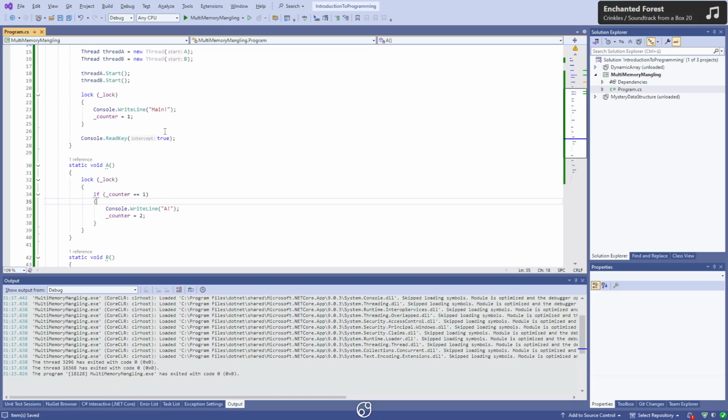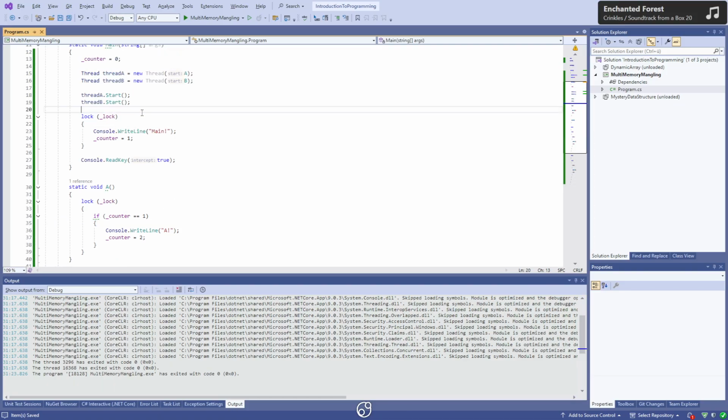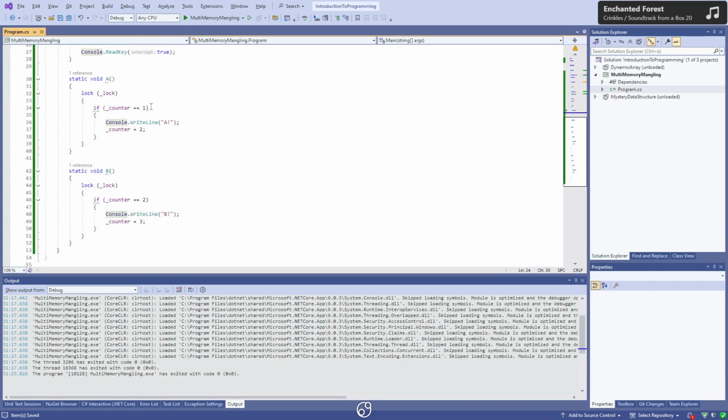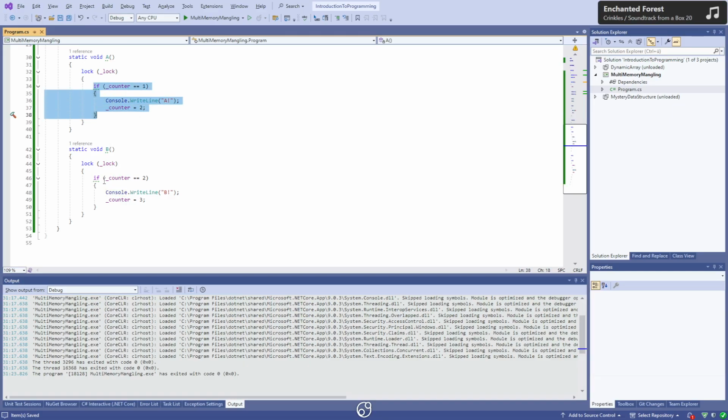So in theory, if Main runs first, the counter will be set to 1. And because it's in a protected code block here, in a lock statement, we know that only once this code is complete can either of these two, if they try to run, continue. And they will check first the value of counter. If it's a specific value, only then, if it's the value associated with their process, they will run their code, output something, and increase the counter so someone else can do it.